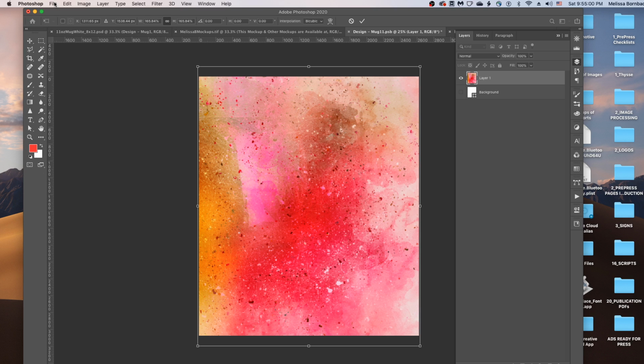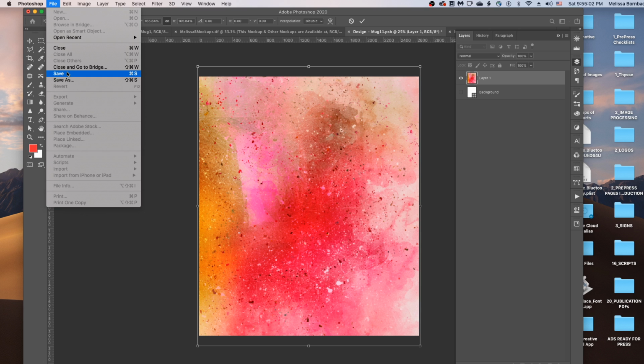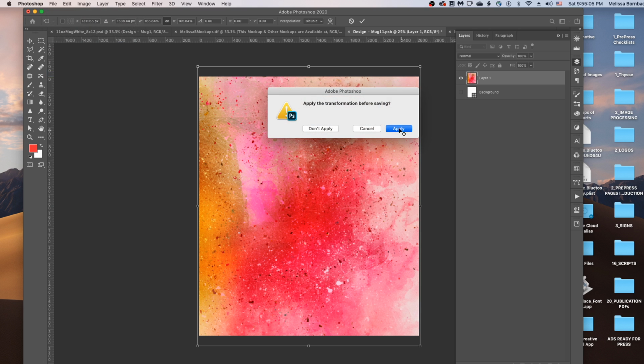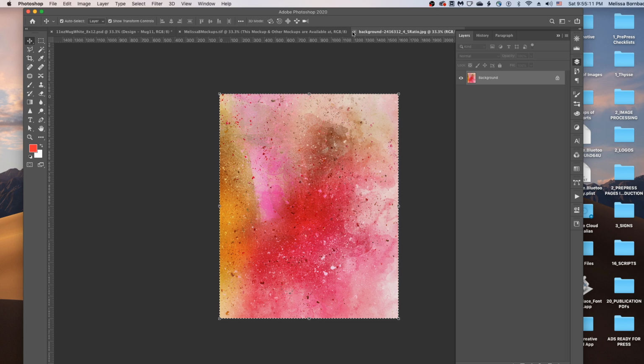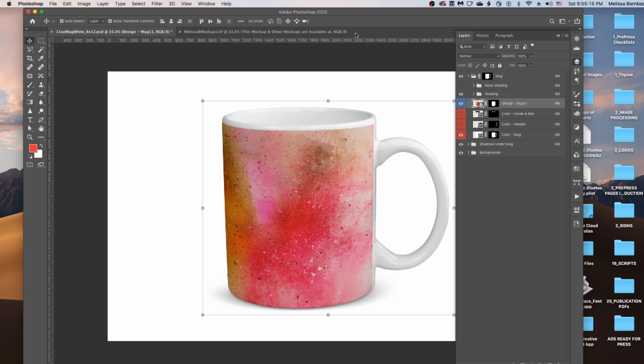And once you've got that sized, you can just go to File, Save. Okay, and we'll just click the X to close the smart object, and we can close the original design, and we'll see how it put it on the mug for us, just like that.